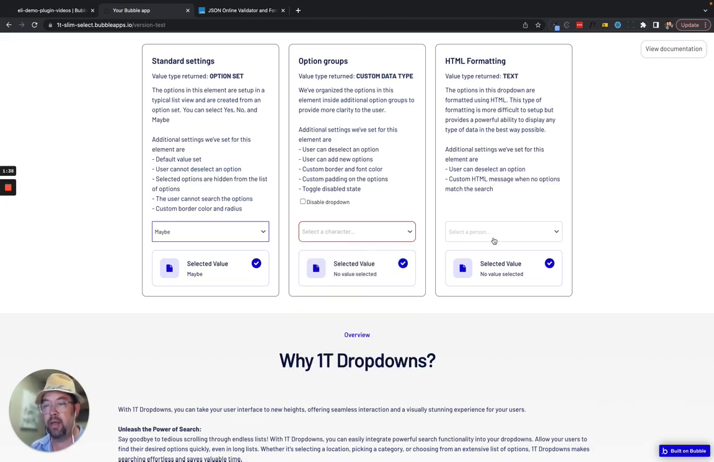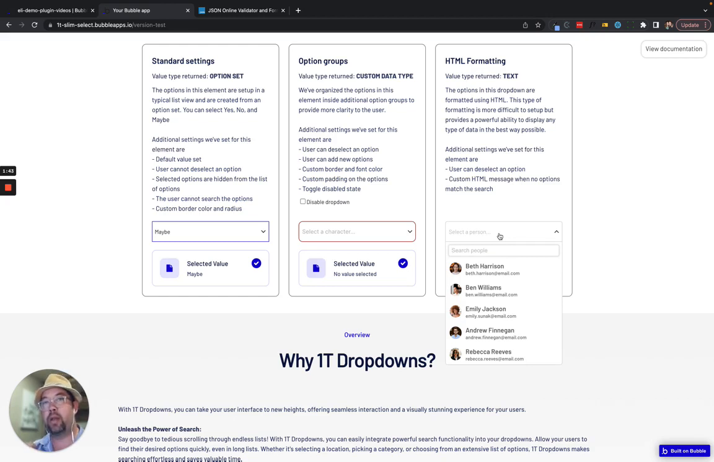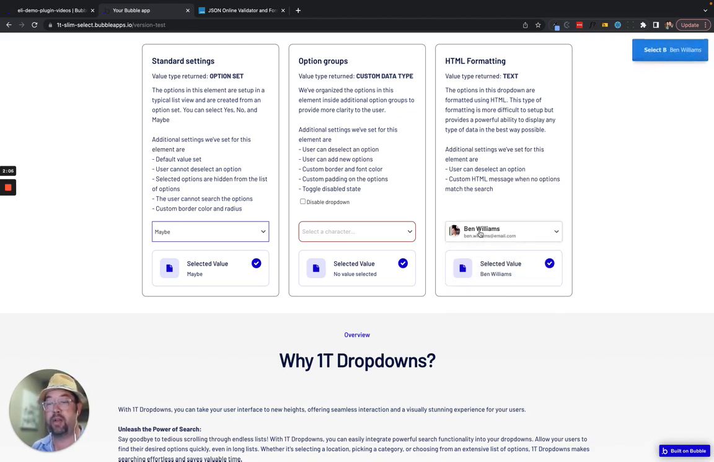And then the third demonstration here is simply how you can set up really anything you want using HTML. So you can design what it looks like inside your dropdown using your own custom HTML. You can see here, this is just a list of users. It's got an image, the name, the email, and I'll show you exactly how to set this up. You select it, and then it shows that way in the actual dropdown as well.